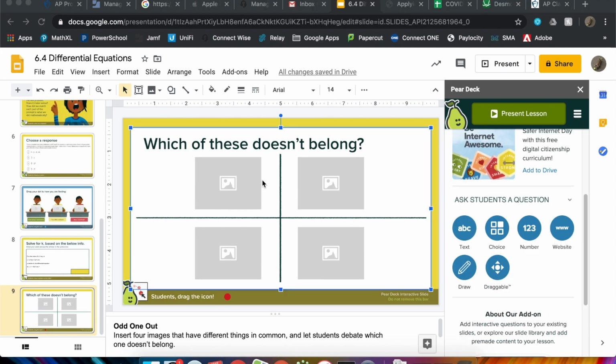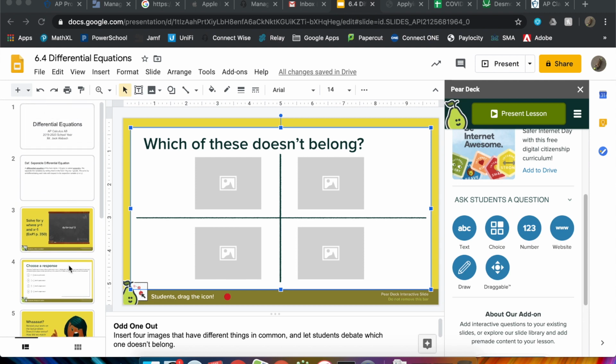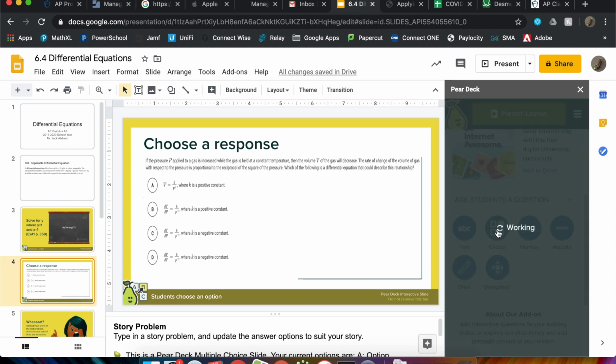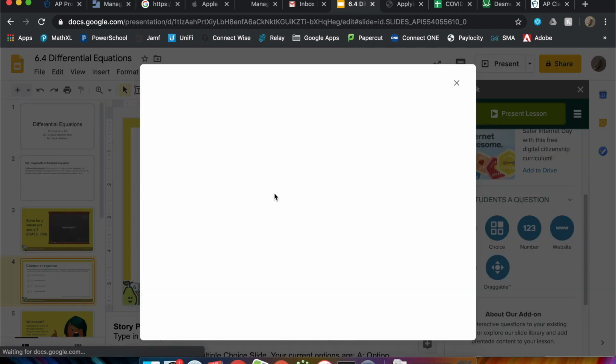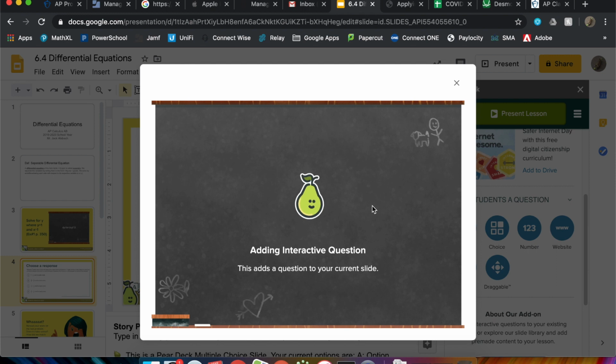Hello, I'm very nearly done making the slideshow for my lesson, but I discovered a little handy tool. So for this one in particular, let's go to this multiple choice problem. If I come down here to ask students a question, I'm going to select choice. Now that I have all my options plugged in, I'm going to get rid of E because I only have 4 choices. I'm going to say update slide.